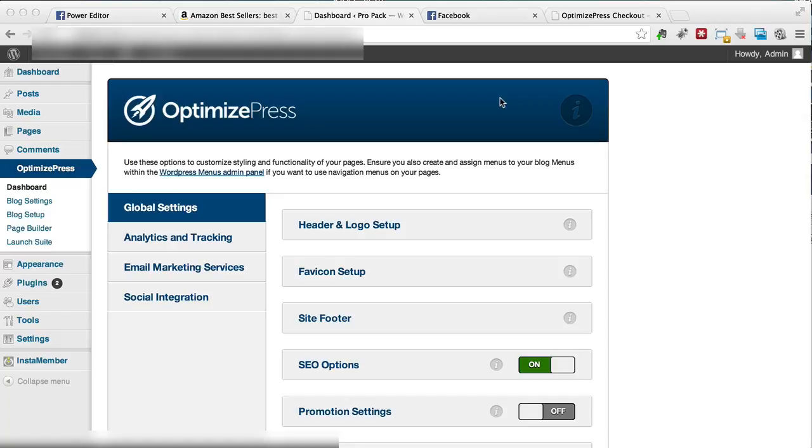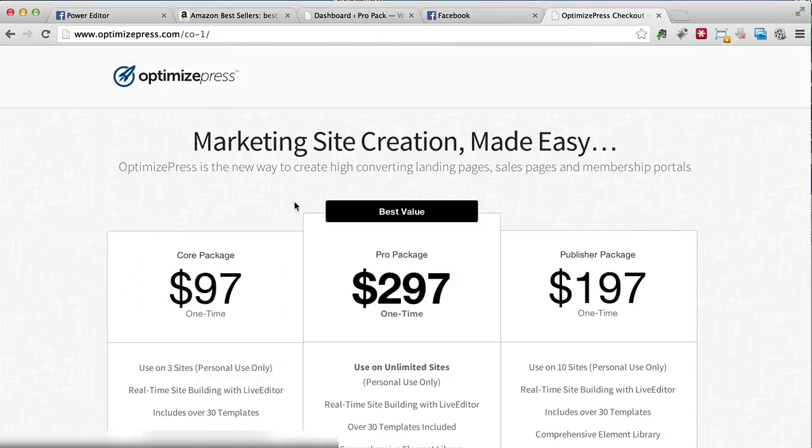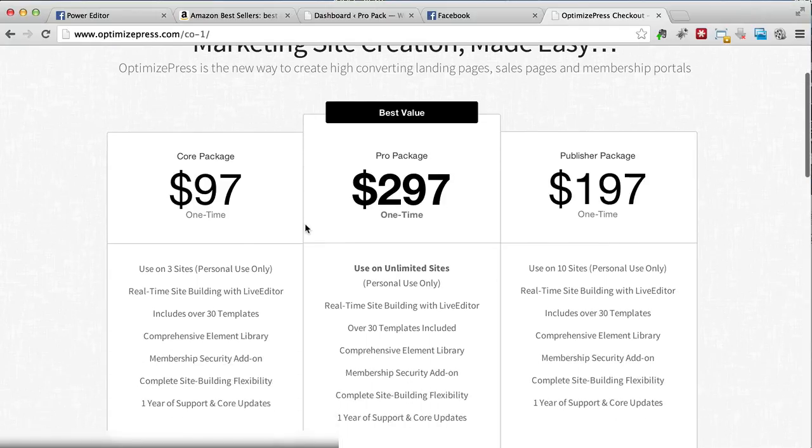But before we get to that, we do need to create at least one squeeze page. For this, I'm going to use OptimizePress. If you already have a squeeze page, you can use that, or if you use another plugin, you can use that as well. For this video, I'm just going to show you how to do it with OptimizePress 2.0, which is, in my opinion, one of the best ways to create high-converting landing pages, sales pages, and so on.